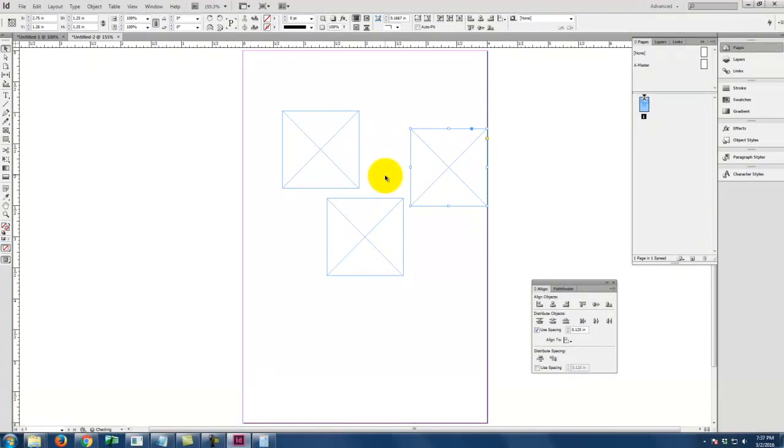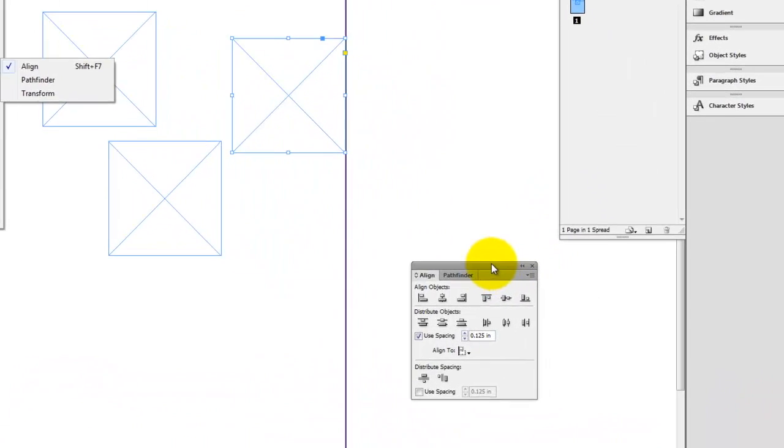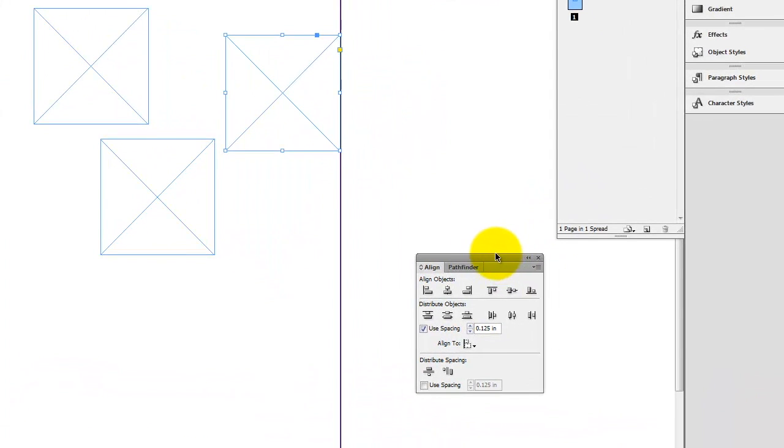Okay, so now I'm going to use those align tools to get these objects aligned. So I haven't paid too much attention. I don't have a background set of guides to work with. I'm just going to use the align tools. So once again, if we switch to advanced mode, they should show up. If they don't, you can go to Window, Objects and Layout, and then check the box for Align, and you'll get this little floating dialog box to show up here.